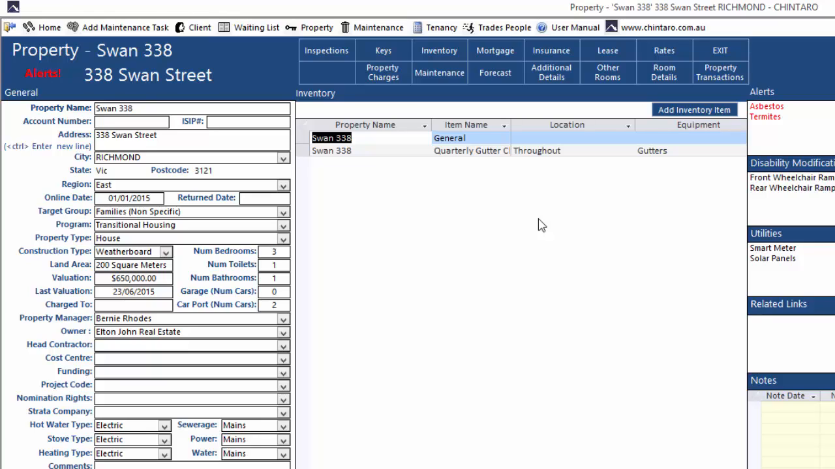We're going to go through how inventory items actually work for those of you who do want to use the inventory function. You can see here that we have two inventory items, one General and one Gutter Clean, which we'll look at later. But for now, we're going to add an inventory item and go through each field. To add a new inventory item in this list, we click on Add Inventory Item here.